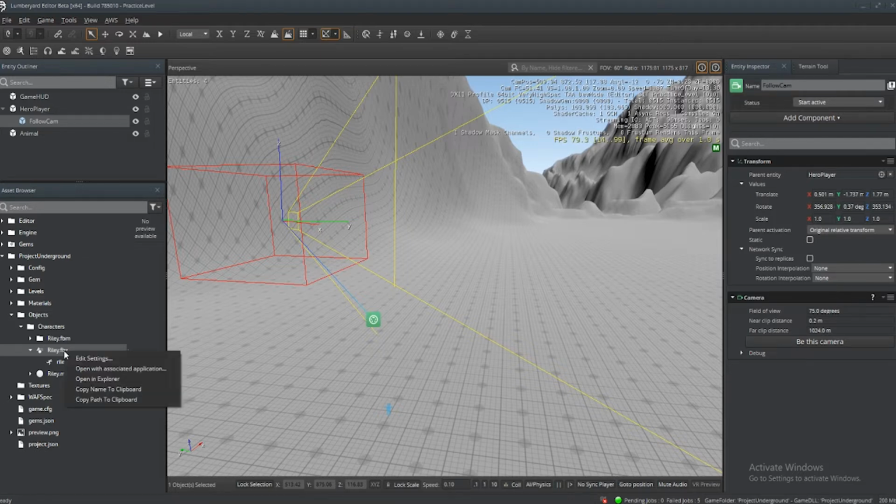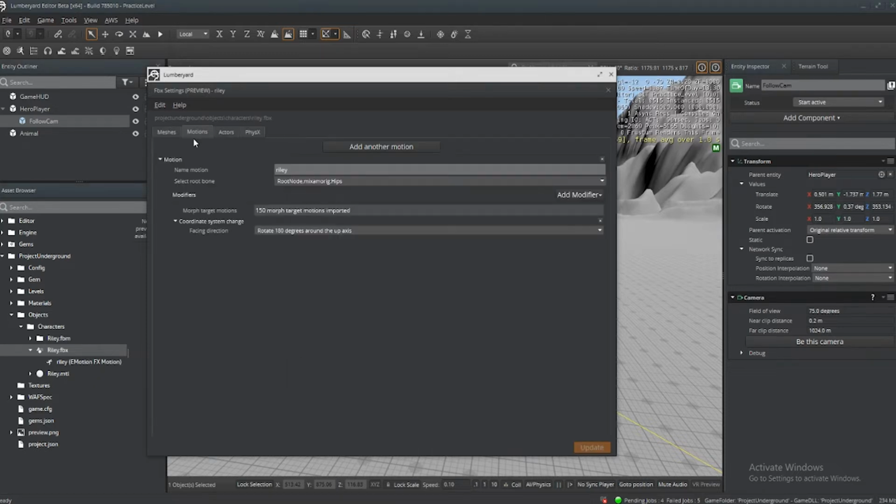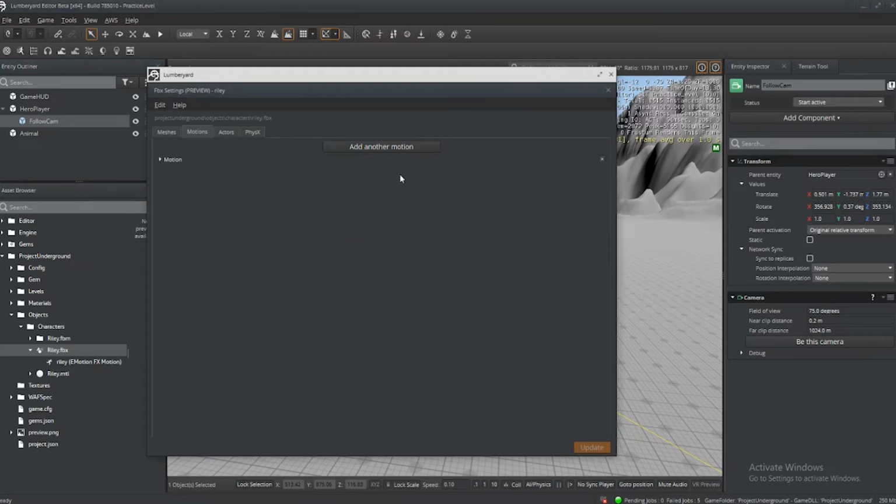We want to right click, edit settings, and it's going to do some background processing. I'll cut the video with a nice transition and we'll be back. All right, we're back. And minor correction, that wasn't a default empty motion file. That's actually the motion file that holds our morph targets. So my apologies. If I was to delete that, then it would delete all of our motion, which holds our morph targets.